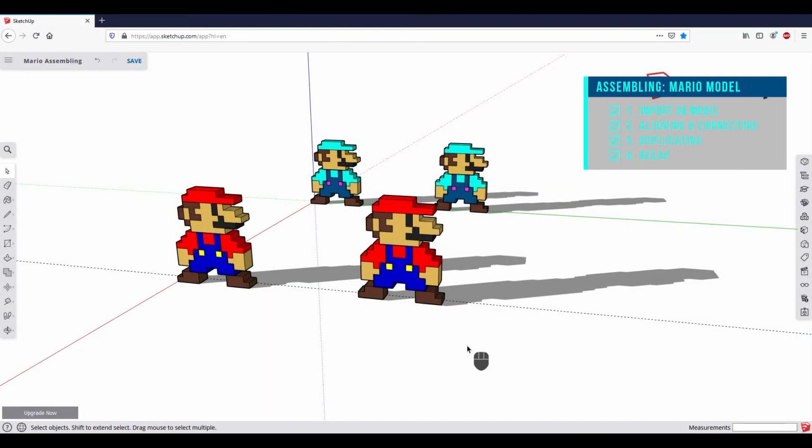Alright, well done. So in the next episode, we will continue with this project and make a game piece out of the Mario model. So we will finish this episode by updating the project in the cloud.